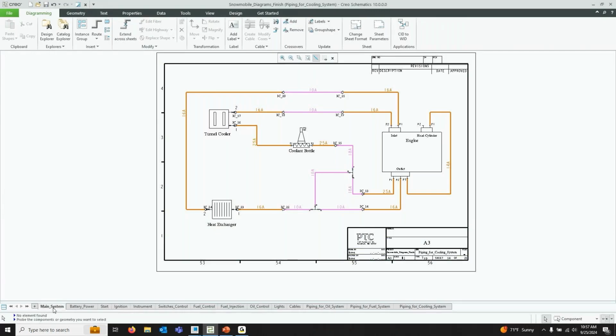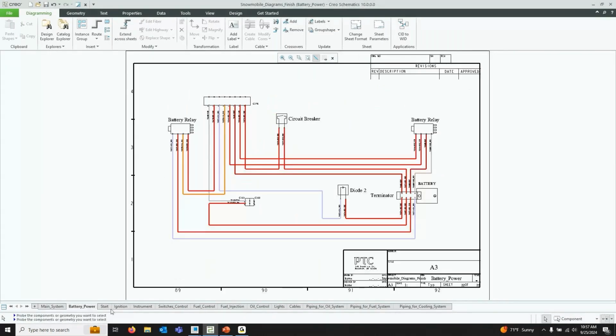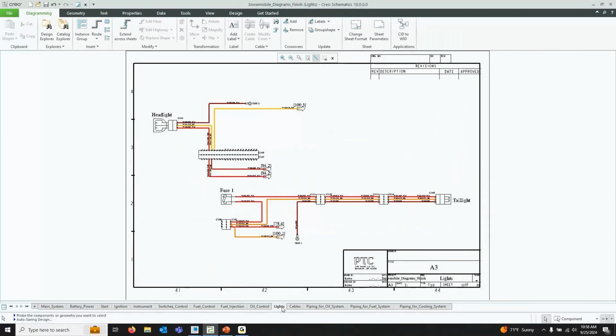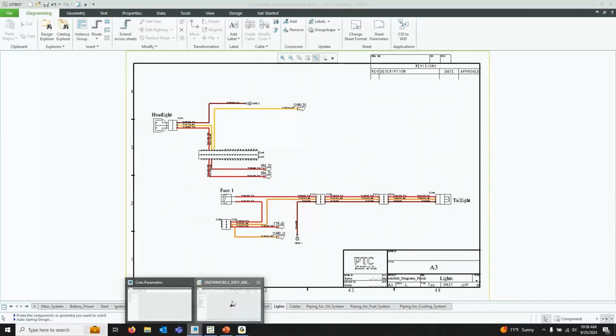All right, so this is going to be the entire schematic for our snowmobile. And let me just jump to Creo really quick. We can show the snowmobile.